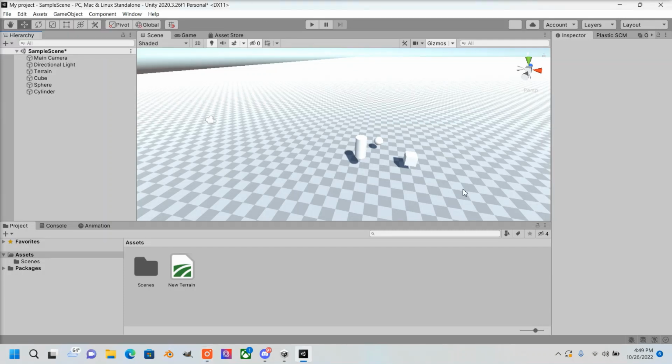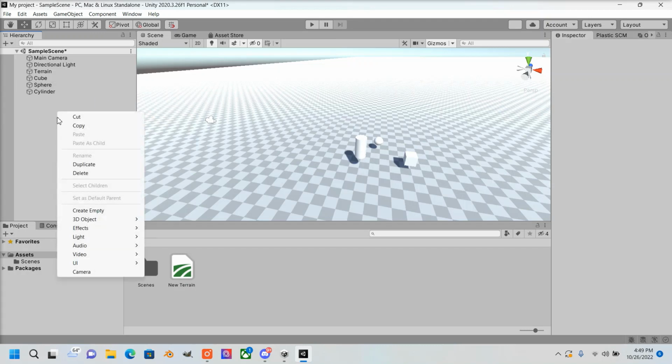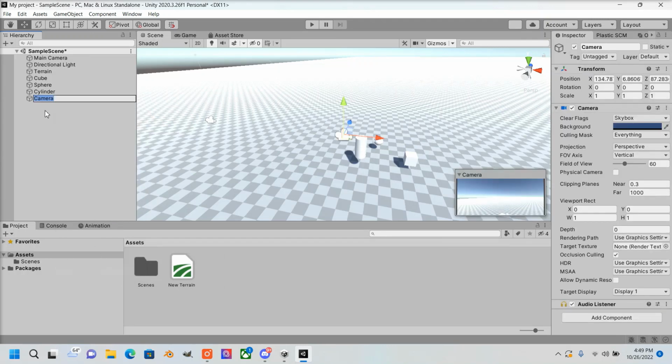I'm going to do a quick tutorial showing you how to make a CCTV system. So first thing you're going to want to do is create a camera. This will be your surveillance camera. I'm going to adjust it right in front of my 3D models I laid down.